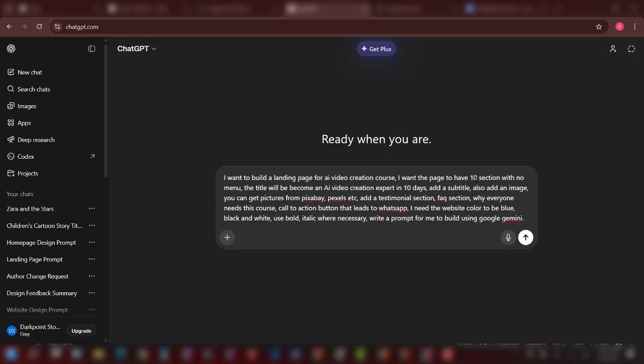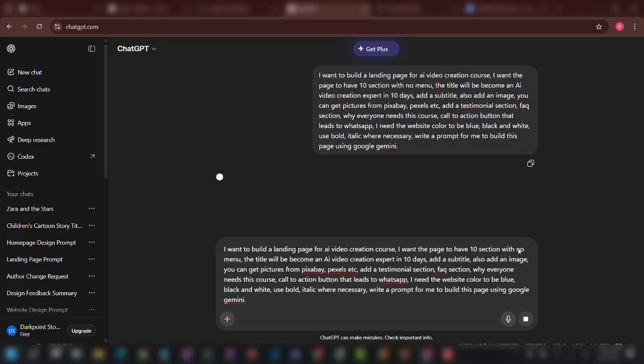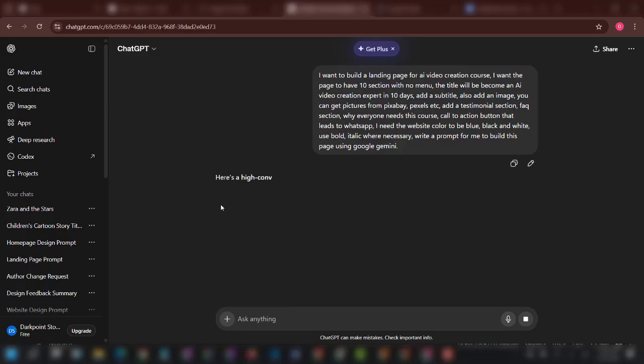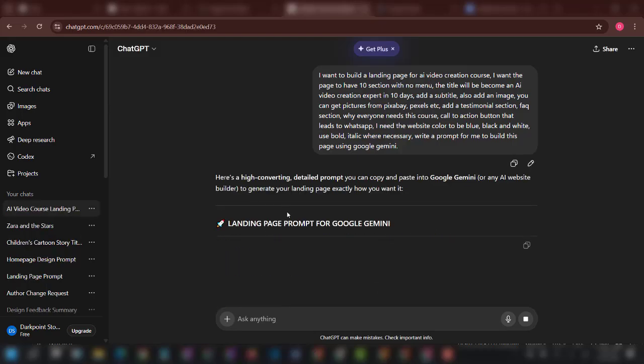So I will just put the prompt there, because I've already said write a prompt for me to build this page using Google Gemini. Once I do that and click on enter, it's going to give me the prompt. Can you see now?